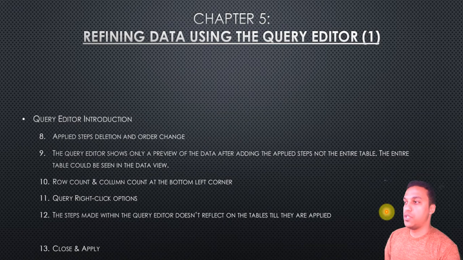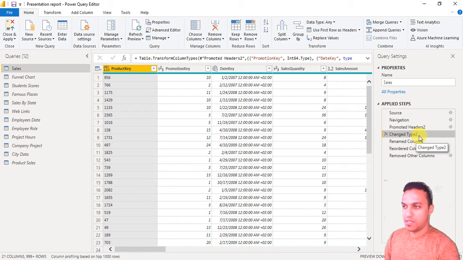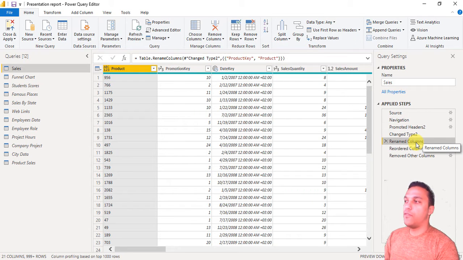So the next important thing we need to know about the query editor is that the applied steps could be deleted and the order of their execution could be changed. So over here I have renamed the column titled product key to be called product. And on the previous step I have changed the types of a few columns. The steps listed on the applied steps list are executed in the same order they are listed, meaning that Power BI would first change the types of the columns mentioned on this step, then it would rename that column.